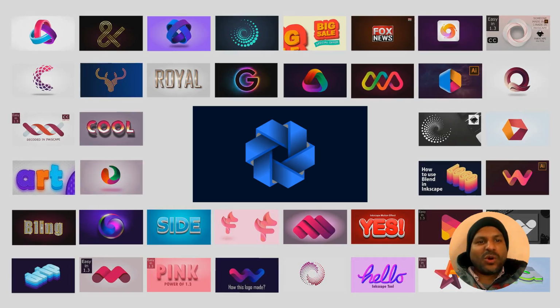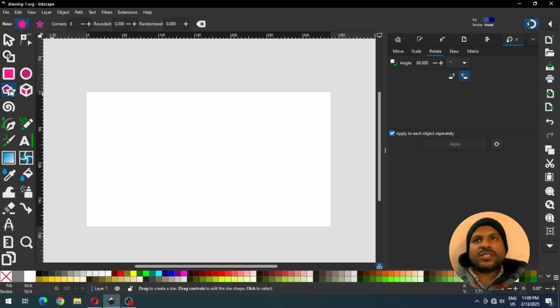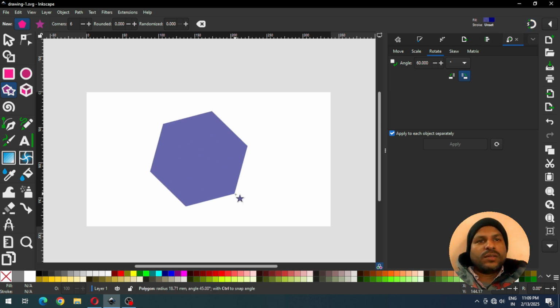Today I'm going to show how to make this awesome logo in Inkscape. So guys, let's start. First, we have to start with the polygon. So I'm creating a polygon with 6 corners. Okay.